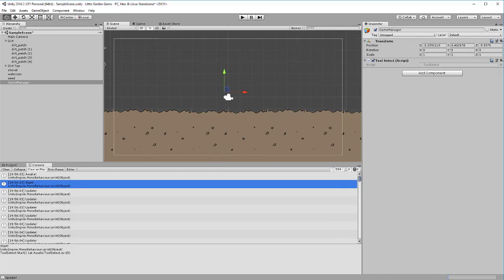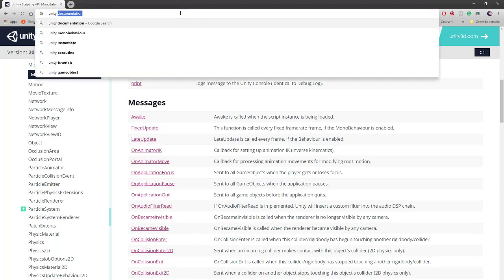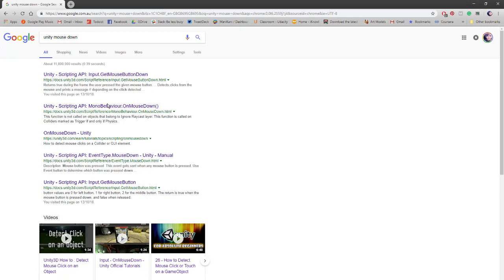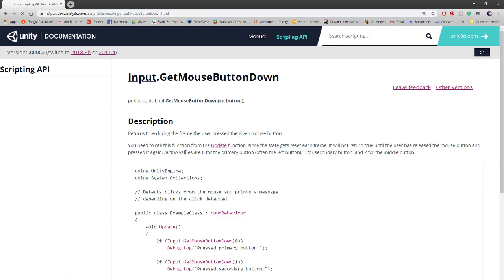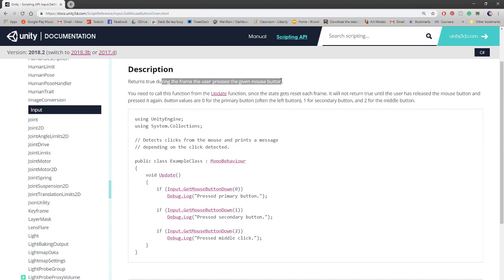You can do something as simple as Googling Unity mouse down, and you can see what comes up. And it has a few things. So let's have a look at this one. Input.GetMouseButtonDown. Returns true during the frame the user pressed the given mouse button. Beautiful. So frame, that's an interesting word.